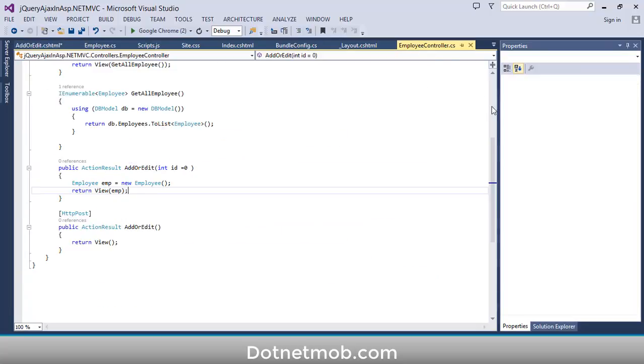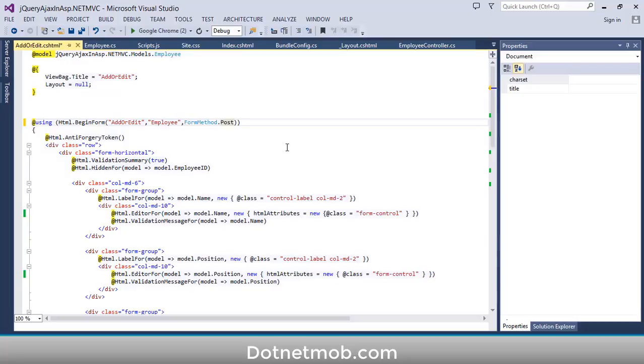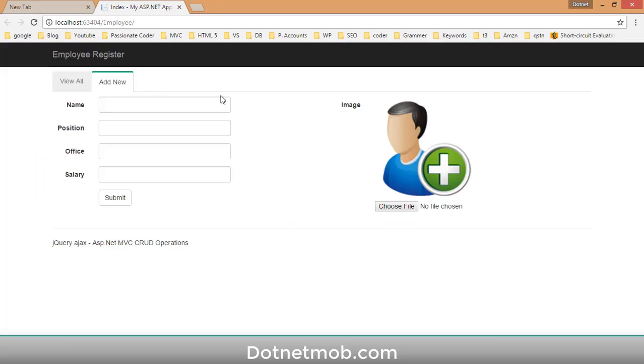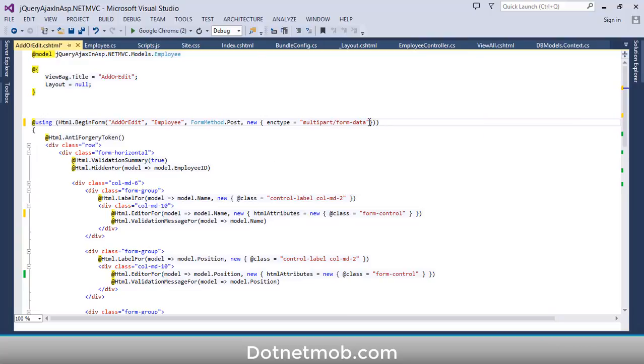Inside the Employee controller, you can see the action method AddOrEdit. So this form will be submitted to this AddOrEdit action method of type HTTP post. After that, we have to set a few attributes here. So we can pass like this: new. First of all, I'm going to set the encryption type as multipart/form-data because we have a file upload in this form. So we have to set the encryption type here. enctype is equal to multipart/form-data.